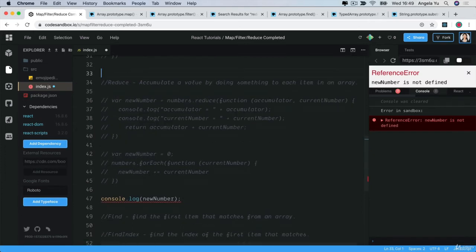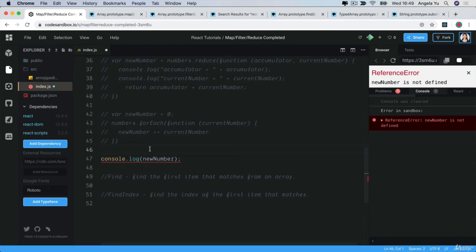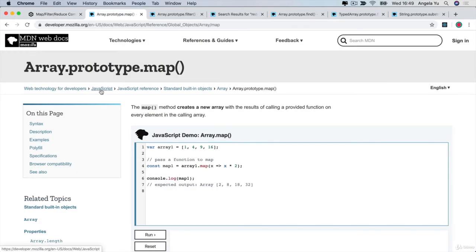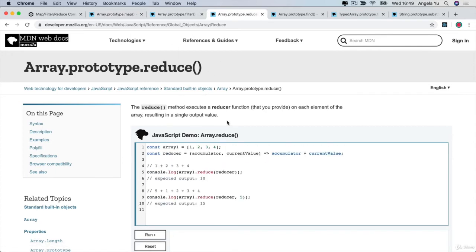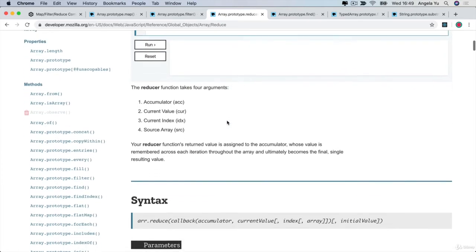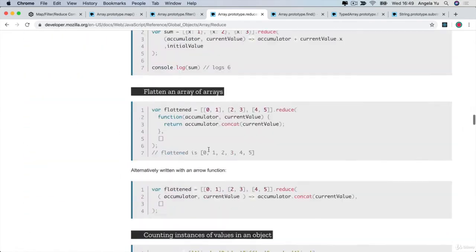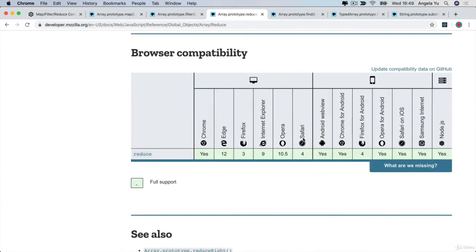So those three functions are probably some of the most useful JavaScript functions that actually exist, even before ES6. If you take a look at the MDN developer docs for map, filter, and reduce, which I'll link to in the course resources, you can take a look at how they work and what parameters they take, but also notice how their compatibility is across all browsers. This was introduced way before ES6, and you can safely use this code anywhere on any browser.